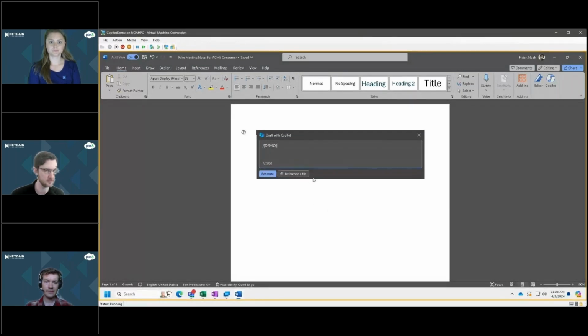And what I'm going to do here is when Word opens, you're immediately going to get this Draft with Copilot box that appears. And in here, it's going to say, describe what you'd like to write, including notes or an outline, and Copilot can generate a draft to help get you started. Now, this is just like any other large language model. We could have it completely generate fake data in here.